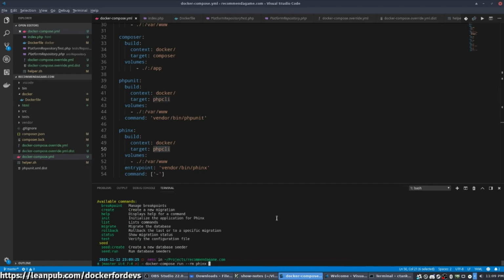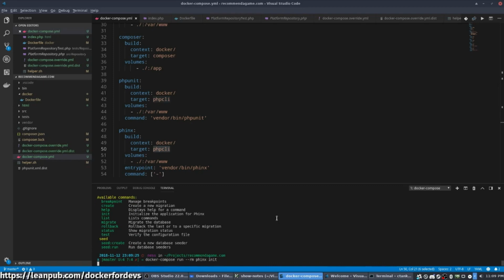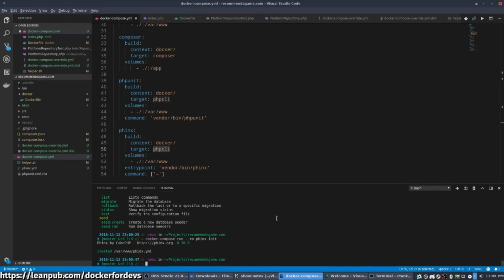So if we do an init. Awesome. So here's where we get a slight difference between what command and what entry point does. For PHP Unit, we specified just a command, and this is what's always going to run if we don't specify anything extra. And that's because I want this to be a little bit more easily extendable in case we need to have this run some other command, just for testing.